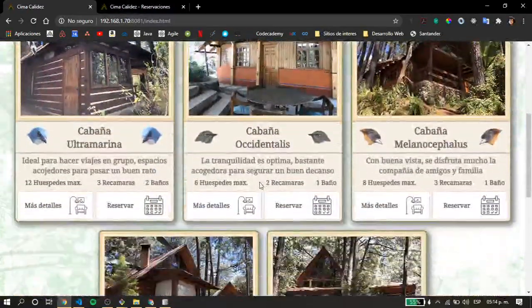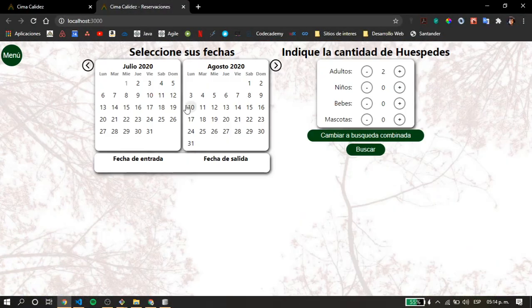Okay, now let's look at the booking engine. For the booking engine, I have one first option, that is the comparison method. This comparison method takes all the cabins that are available depending on the check-in and the checkout that you choose, and it will sort them out looking at the number of guests you are currently asking for. So we have adults, children, babies, and pets.